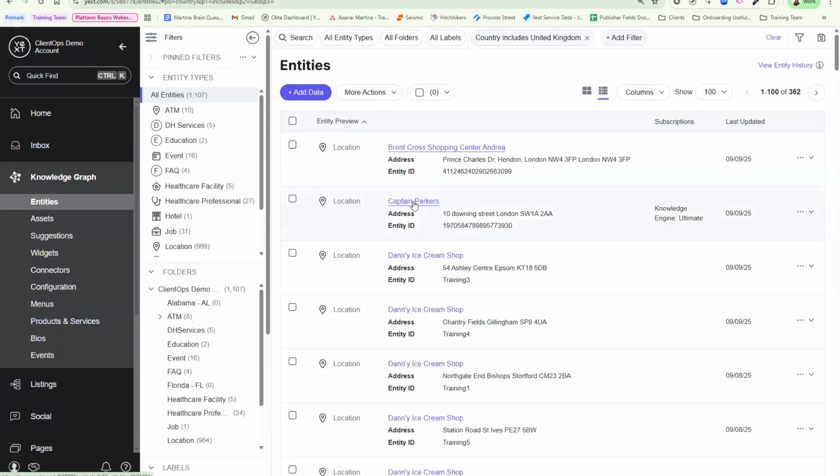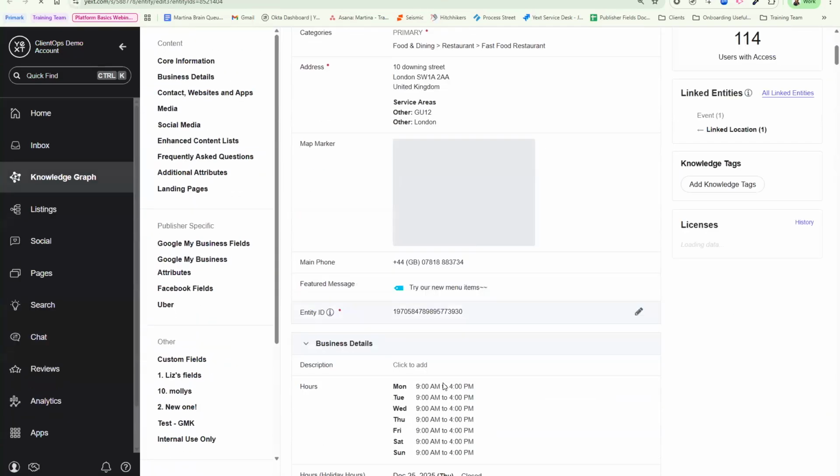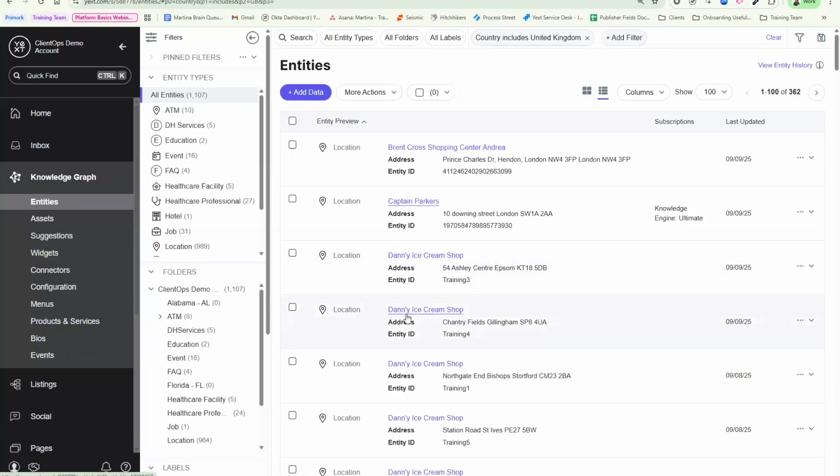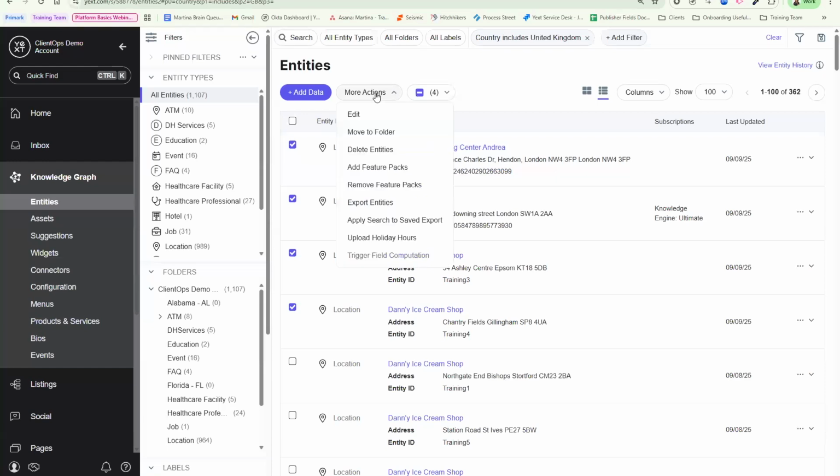And same, I want to do the same for this entity. Same, you see here, the hours is 9 to 4, and as well as the third one and the fourth one, they all have the same field to be changed. What should I do? I select the locations I want to change the specific field in bulk. So I select these four, and I click on More Actions, and I export the entities.